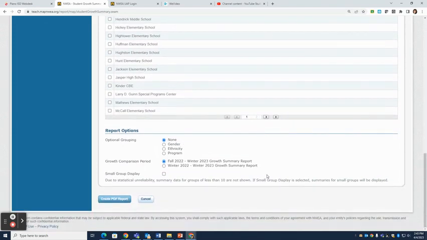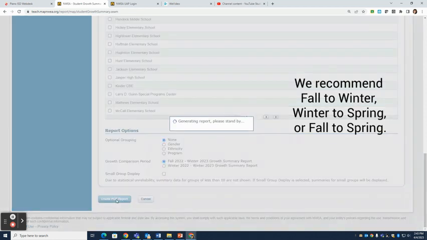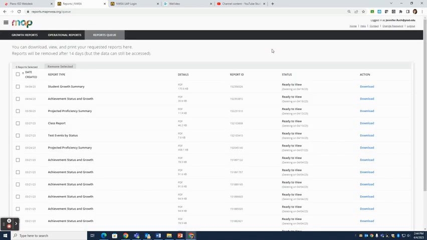At the bottom, you have the option of seeing all of your students together, or you can run a report by ethnicity, by program, or by gender. For the growth comparison period, you'll see different options depending on what season you are looking at. Here I see fall to winter or winter to winter. Once you've made your selections, click Create PDF Report. Depending on the size of the report, it may take a while for this report to populate, so you may need to access the reports queue and download the report a little later.